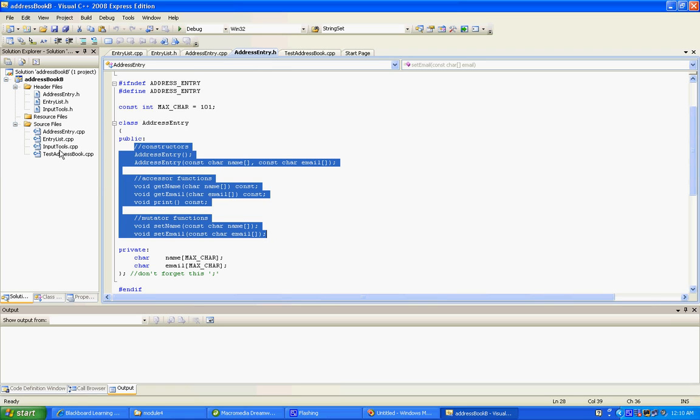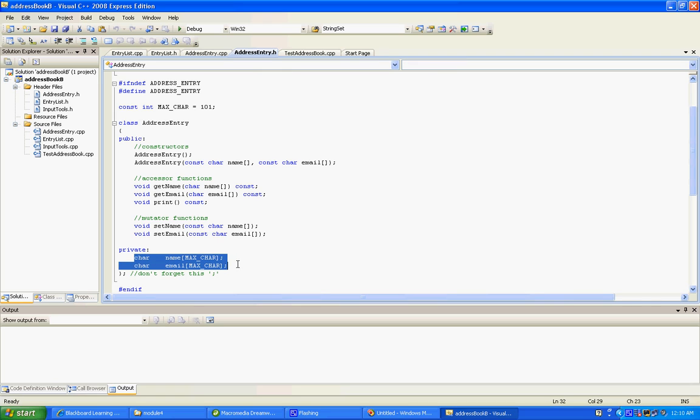And we are going to do exactly this in your next lab. We are going to change the internal representation of name and email, and you will see the advantage of data encapsulation. Thank you.